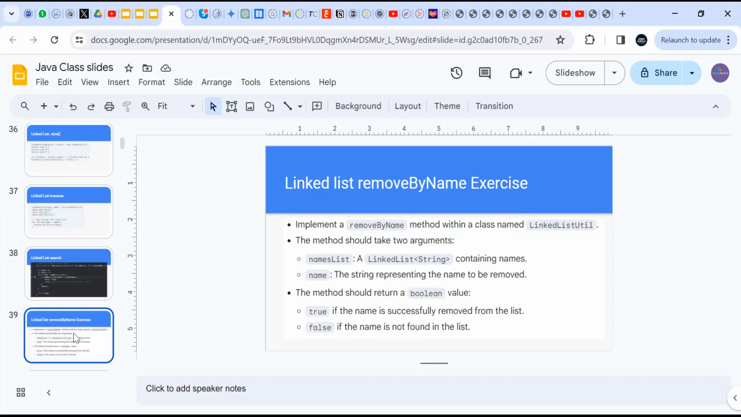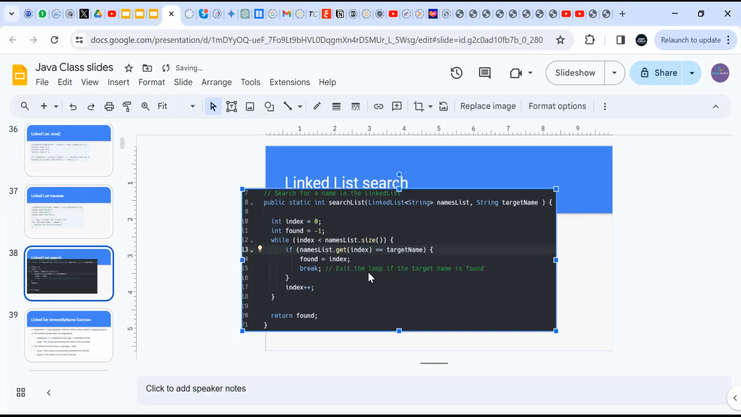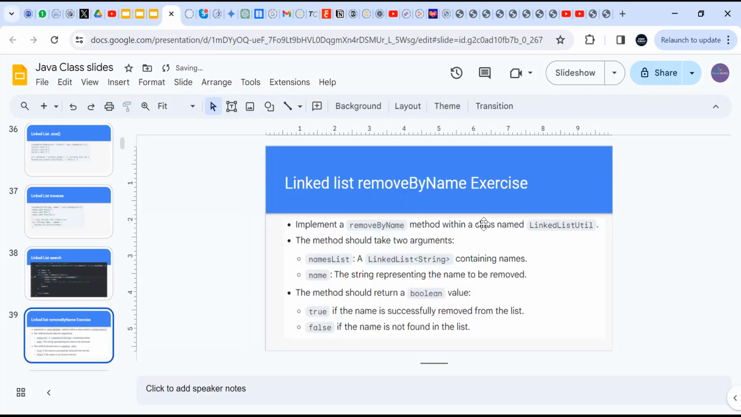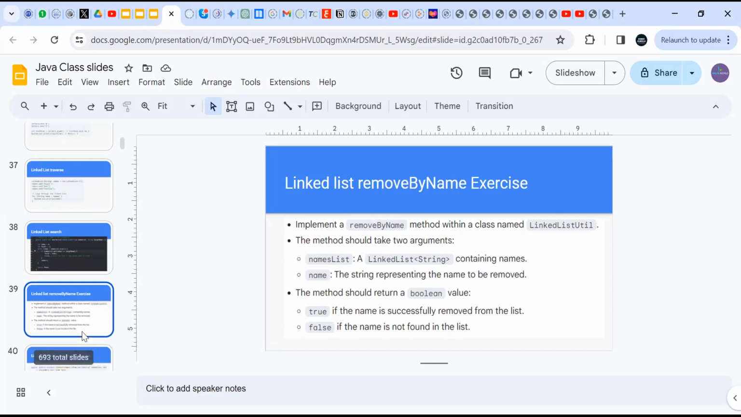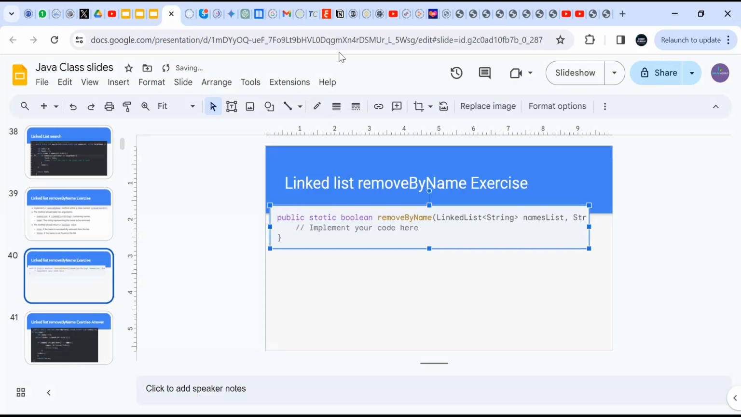So we have here a small little exercise. This is how you remove something by name. We will use similar code to what you have seen here. And you will create a function, remove by name, that actually will look like that. So I think you can see with me here.